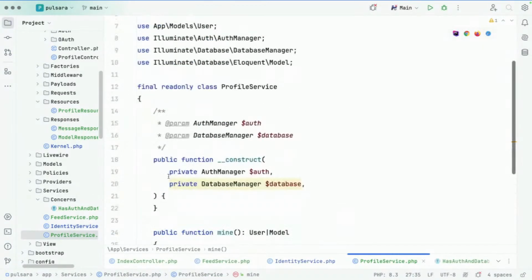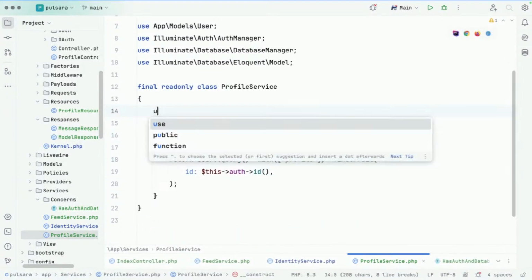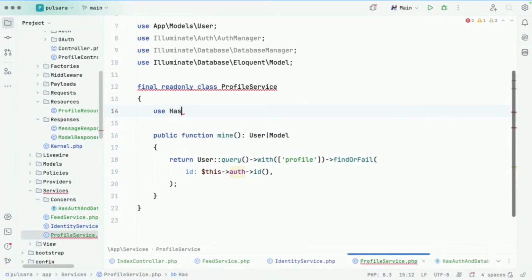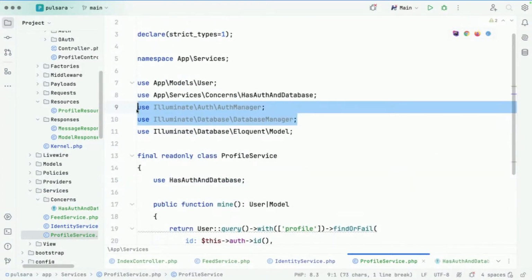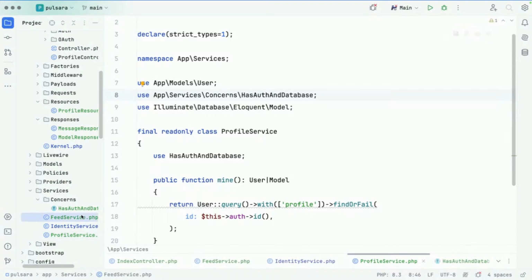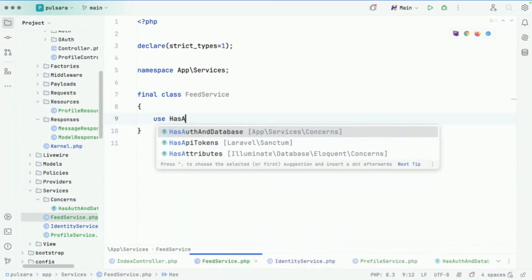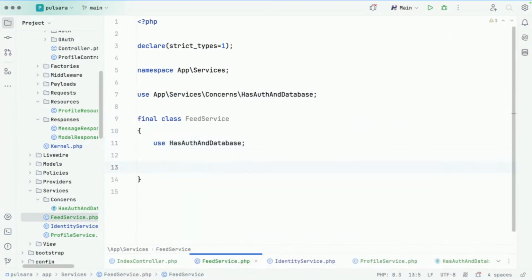Profile here, we can say that use has auth and database. Clean those out. Then now we're making a new service. All we got to say is use has auth and database. So feed public function. We're going to get a list of posts. Like if I want to get my main feed, I'm going to go, okay, get API feeds. Give me the information that is registered to my feed.